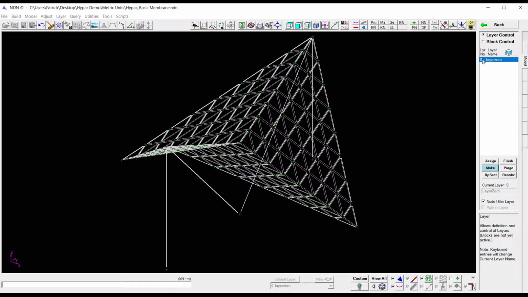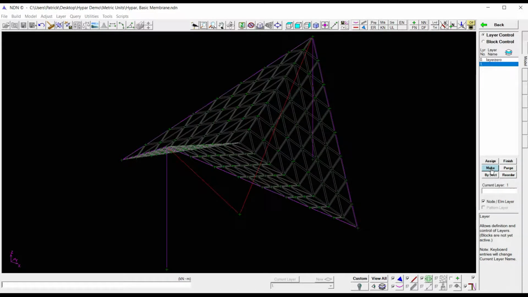I'm going to set 5 or 6 layers right now to make sure I have this structure organized properly. So to create a layer, all we need to do is click Make or hit Enter since it's highlighted in blue, and run down and create our layers and give our layers names. My first layer is going to be for our fixed nodes, so I'm going to call this Fixed Nodes.